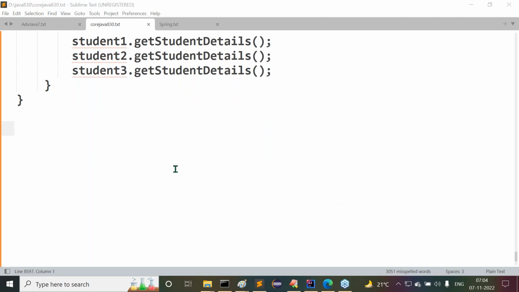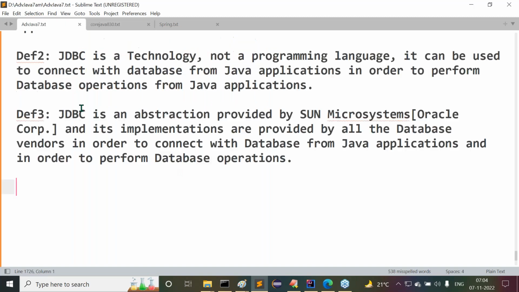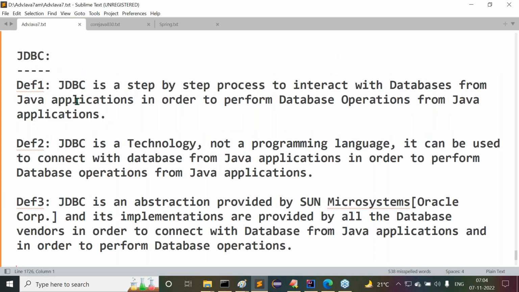What exactly is the part we completed, what we understood. I think we are giving some definitions. JDBC definitions here we are discussing. Now try to recognize this. What exactly is the JDBC definition I provided here? First one is: JDBC is a step-by-step process to interact with the databases from Java applications in order to perform database operations from Java applications.